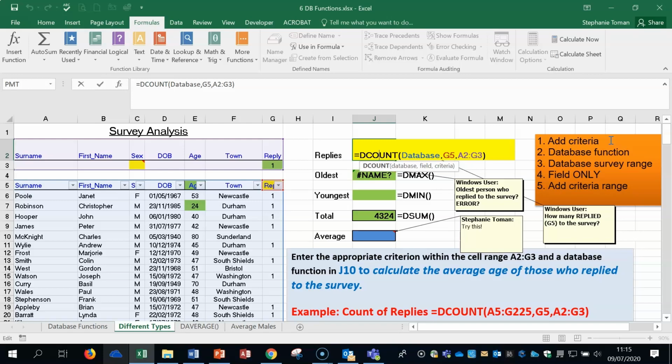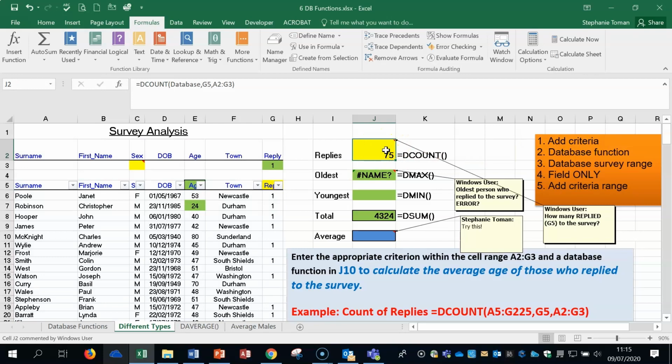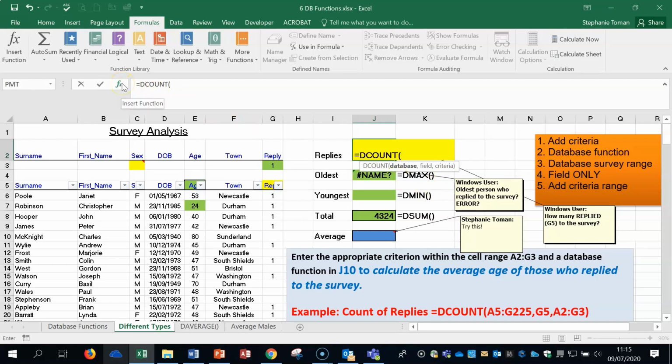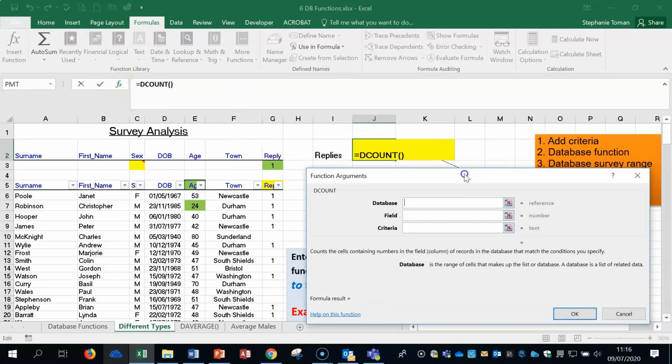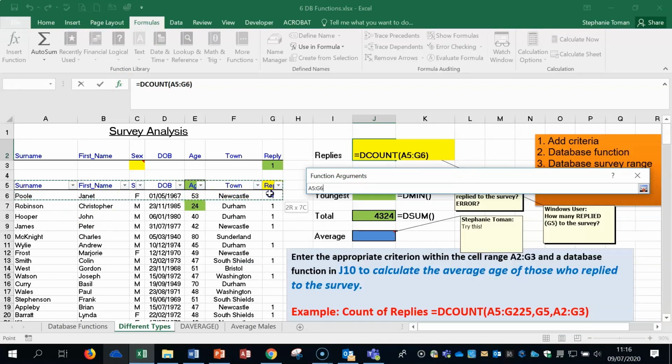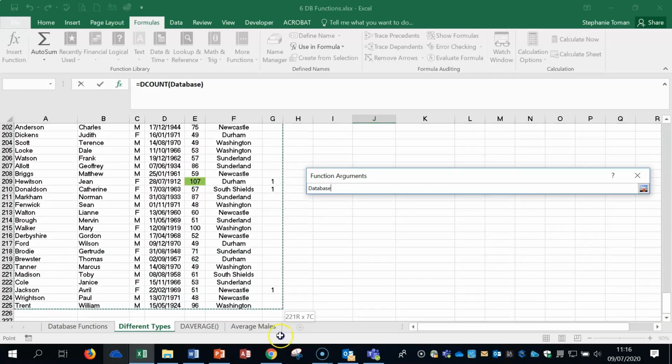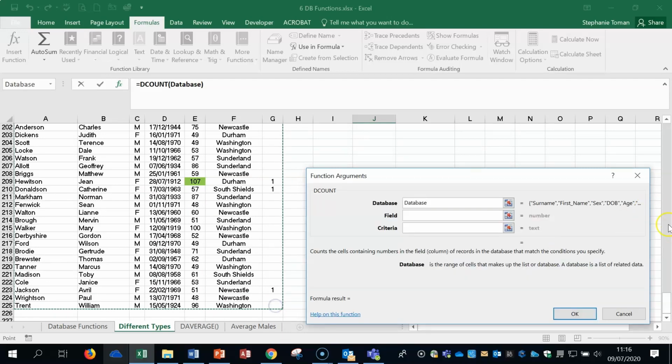So let's have a look and see how we found that there were 75 people who replied to the survey. So let's delete this one, and we're going to use a D count. You can see that I put in equal DC, and it brings up a D count. Right, let's put it into the insert function, because it's a lot easier to use. So the database is all of the database survey, including its headings, all the way down. Okay, happy with that. And now I know it's actually got a defined name of database for that range, but I didn't know that initially.